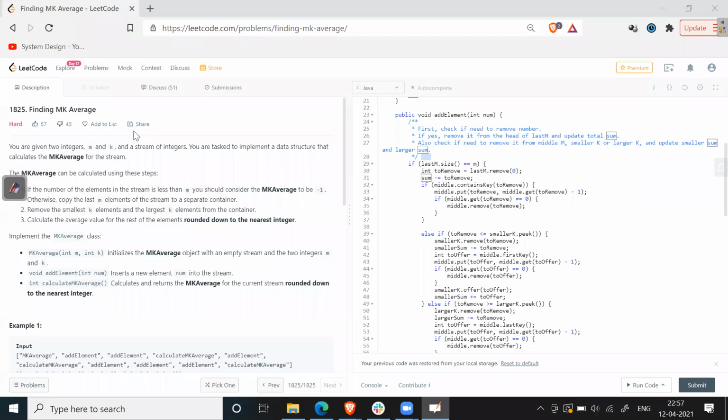Hi, welcome to the explanation of a new question. This is finding MK average. This is the fourth question of weekly contest 236. And this is a straightforward question.